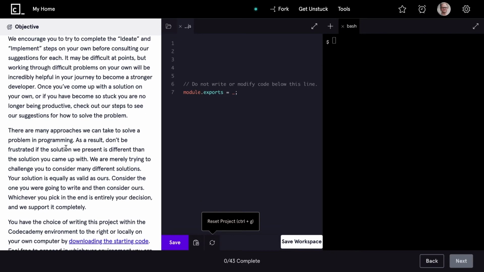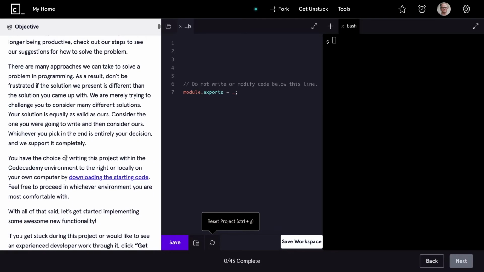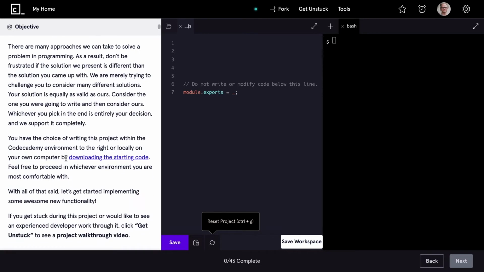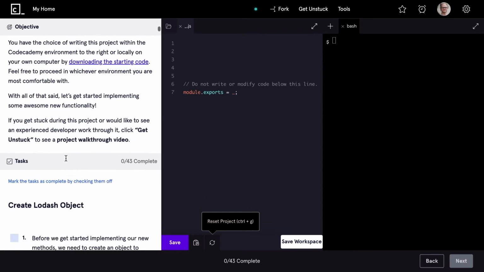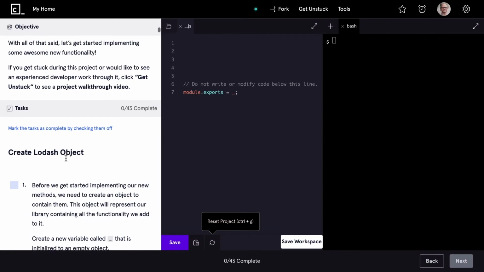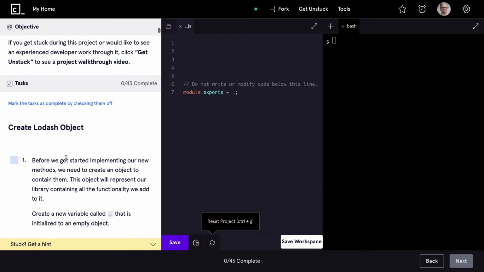We're going to encourage you to work on the ideate and implement steps on your own before consulting our approach, as it'll really help you develop problem-solving skills on your own. Now, once you come up with a solution, don't be surprised if it differs from ours. There's many approaches that we can take to solve a problem in programming, and ours is merely one of them. Okay, so with all that said, let's get started implementing some awesome new functionality.